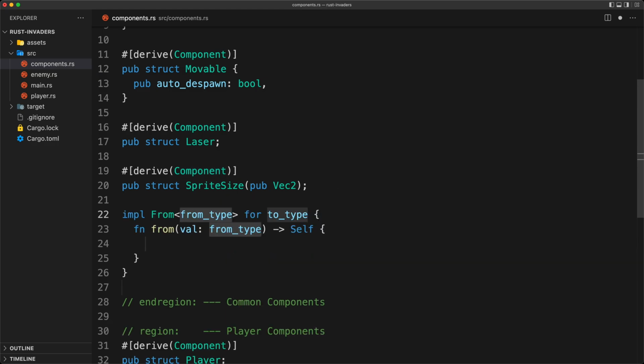And then we're going to implement a convenient from the tuple f32, f32, which is what we had in the constant for this sprite size. And that will return just a vec2 of this size. And we'll see how we're going to use that later.